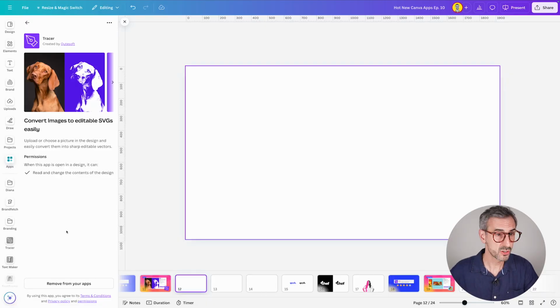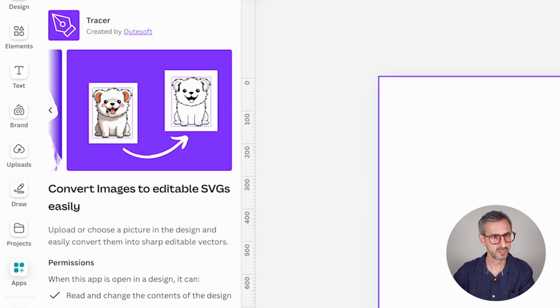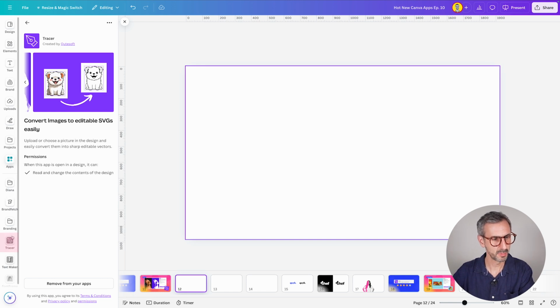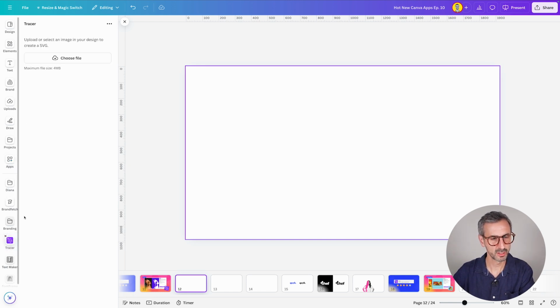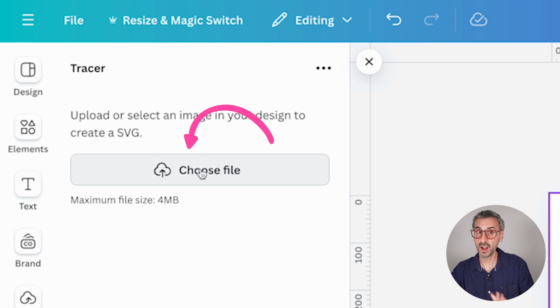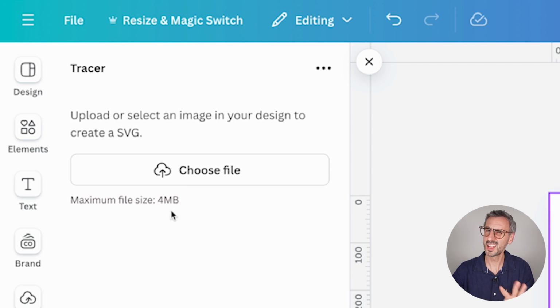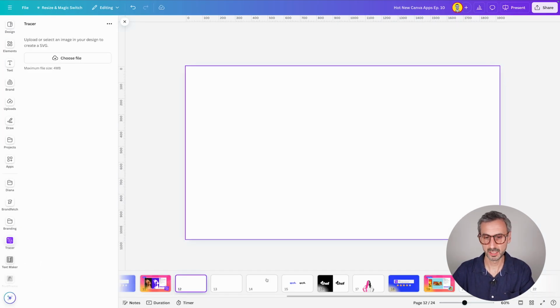So let's have a look. Tracer, this is how it looks. A couple of images right here. You see you can convert this into this, etc., etc. So it's already installed in my apps, and the way it looks is very simple. It's actually a one-button interface that says upload or select an image in your design to create an SVG. So you can choose to upload a file and you'll have a maximum file size of 4 megabytes, which is not that big for an image, but you can work with that, or you can select one in your design.